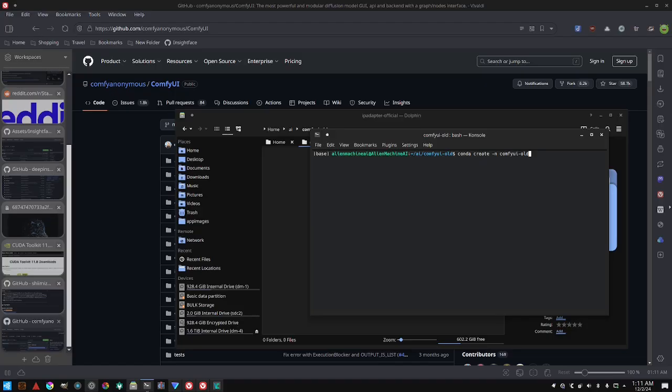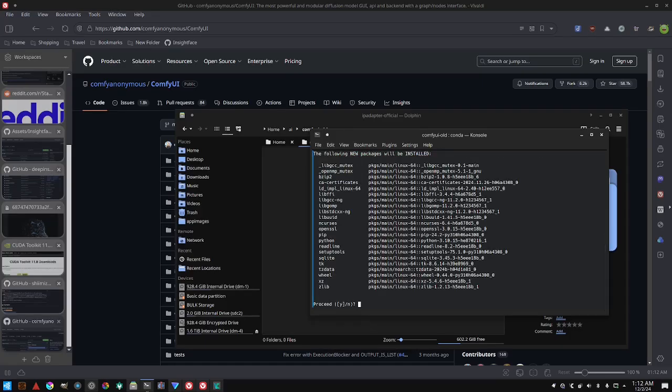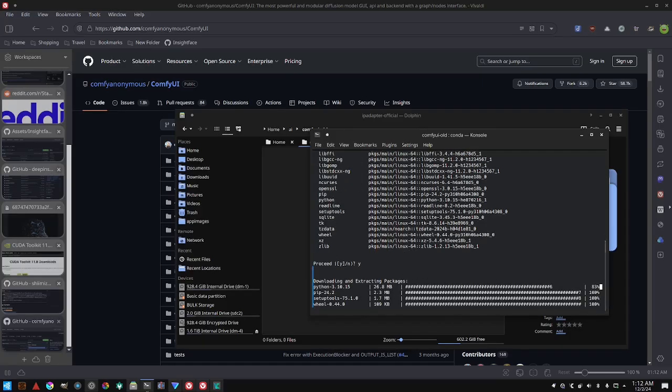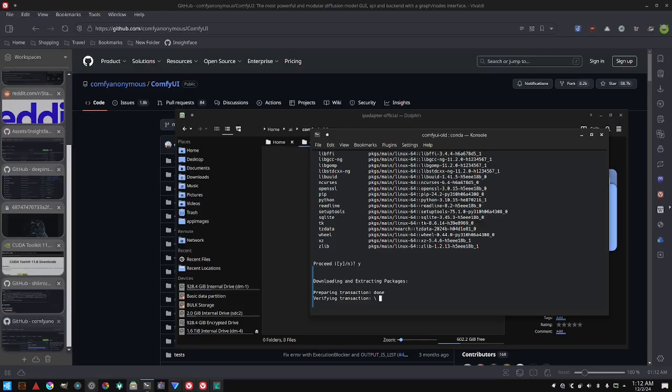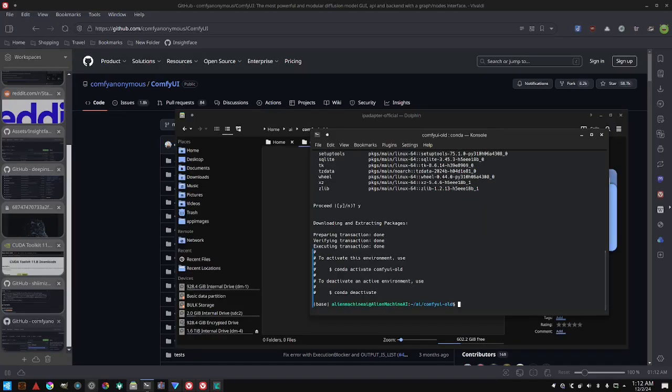The full command we're going to use is conda create -n ComfyUI-old, and then we want to explicitly define the Python version as 3.10, and it's creating our environment. And we will just straight away want to activate the environment.